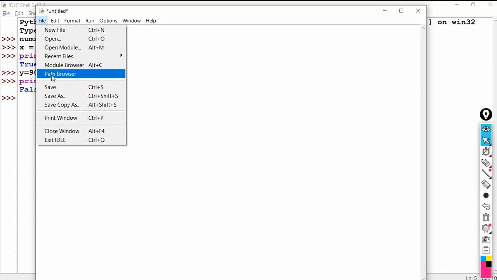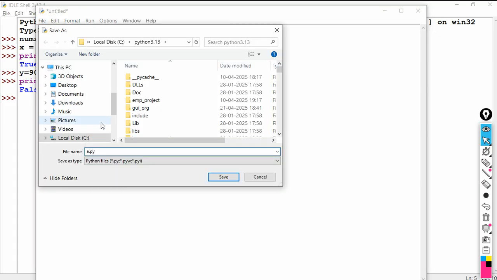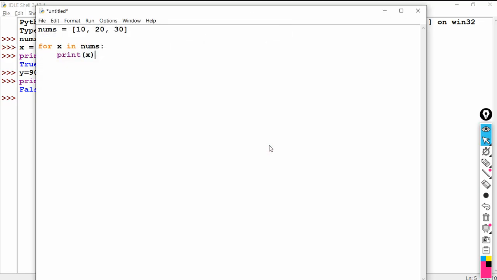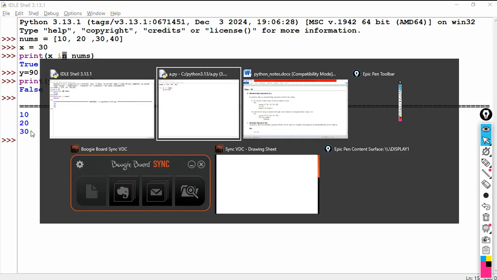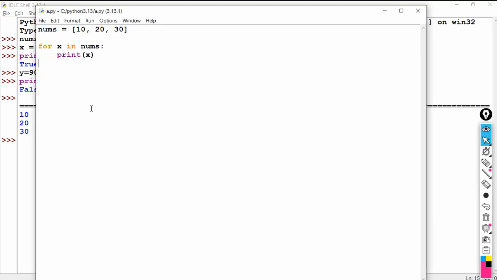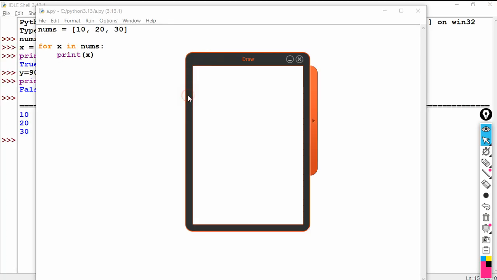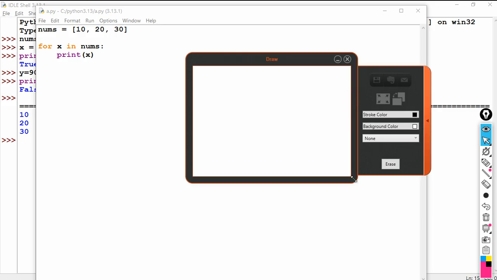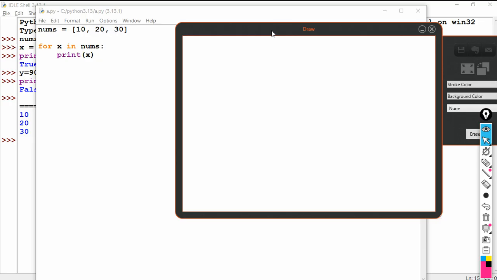First of all, let me save the program. File, Save. Generally I give the program name a.py, and click Save. It already exists, so say yes. Now run module. See, you are getting the values 10, 20 and 30. So how are you getting these values? Let me explain this on the board, how it is going to work. So please just wait.